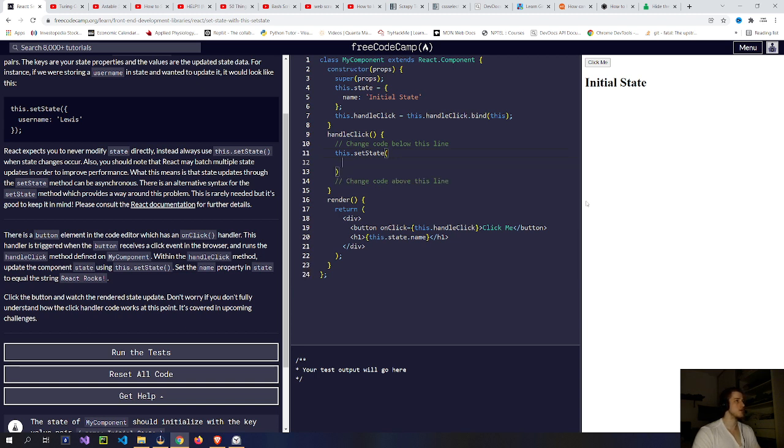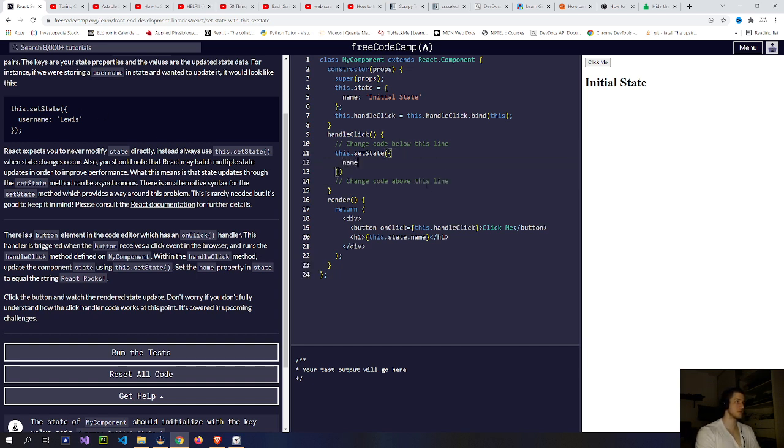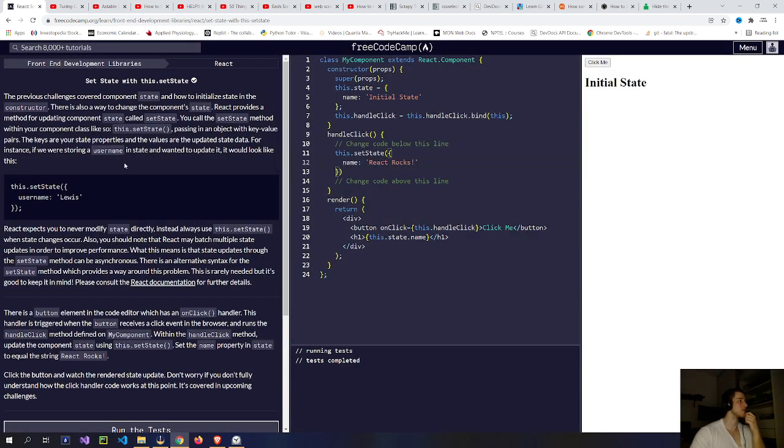Now I don't know if I should do it inside of here. That's probably not the right way. Yeah, it has to be inside of curly braces, given the example here. And then you click and it changes. But I'm going to read this. I think it's going to pass. I'm going to read this because I remember this being very, very confusing.